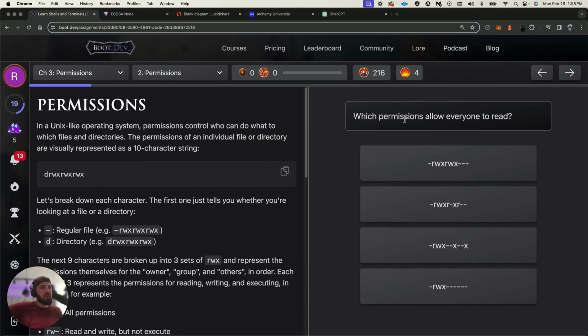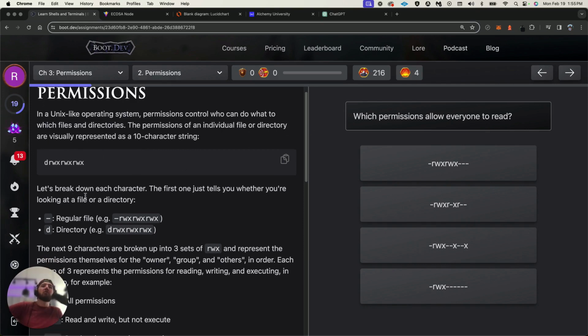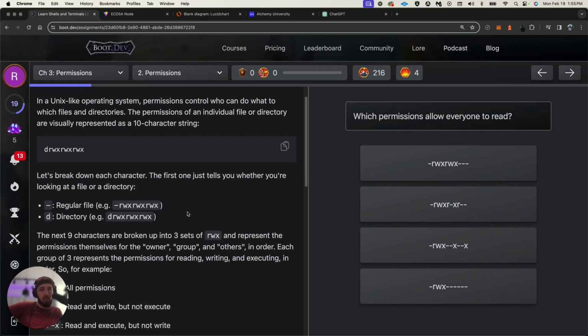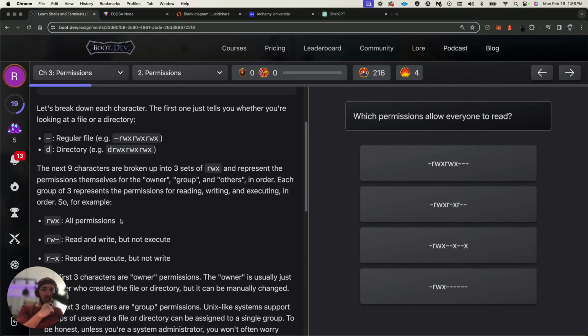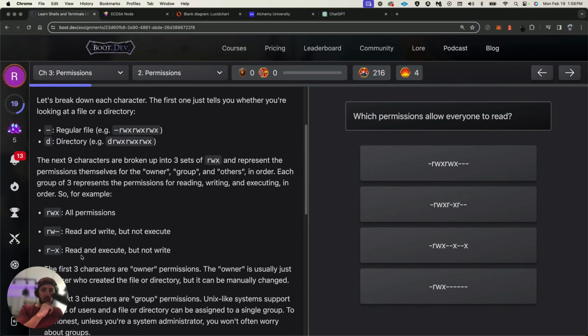Which permissions allow everybody to read? I'm not sure. Let's break down each character and see. So the first character: a dash means a regular file, and D means a directory. Then the next nine characters are broken up into sets of rwx, which represent the permissions for the owner, group, and others: read, write, execute. In order, each group represents these things. So all permissions means read and write.